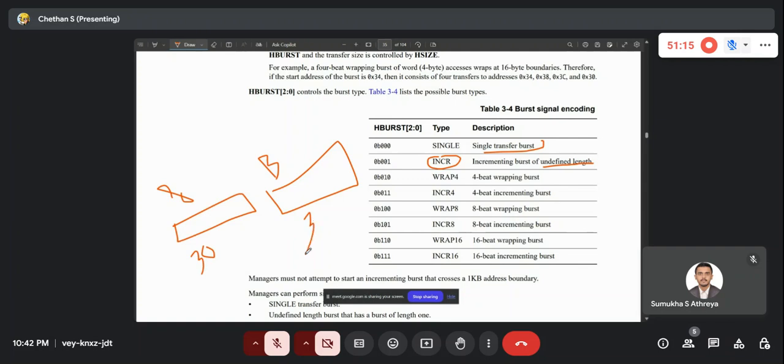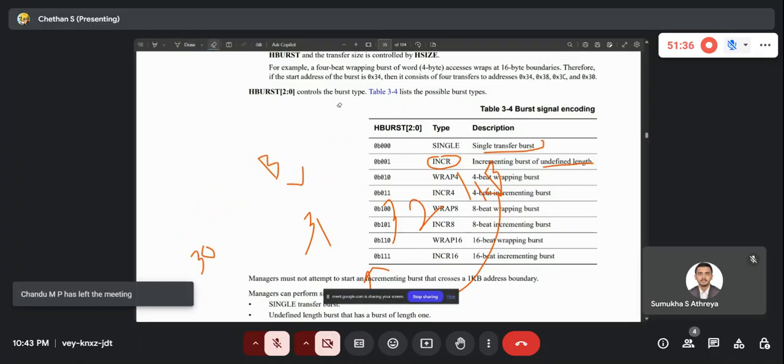Next one will be 31. So this address goes on incrementing until you reach 1 KB of range. Until you reach the 1 KB range, it goes back and gives an error that you have reached the maximum size. So this happens with undefined length. You are not defining the length of when the transfer should be stopped.